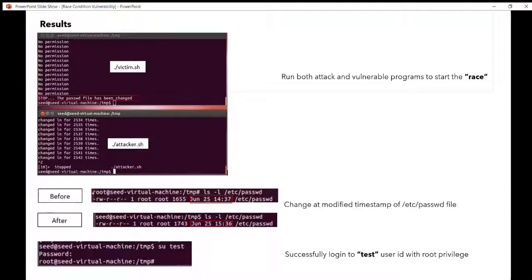So to prove this, we have this before we launch the attack and after we launch the attack. The timestamp here, you can see there is a difference in the time. Same date, June 25th, and the timestamp is 14:37, which is 2:37, and this is 3:36. So you can see there is a change in time, which means that the file has been modified before, and the access right still remains the same. It's only writable by root privileged users.